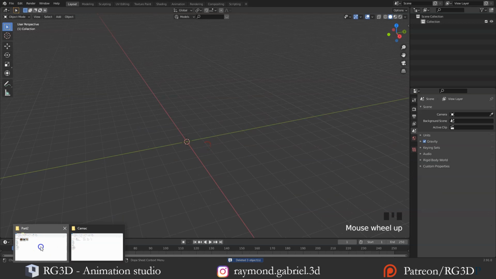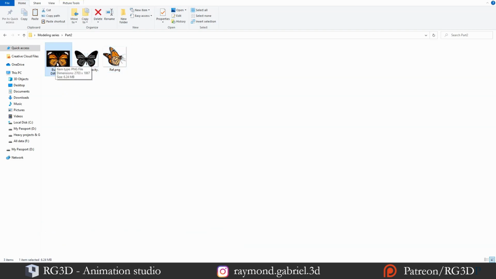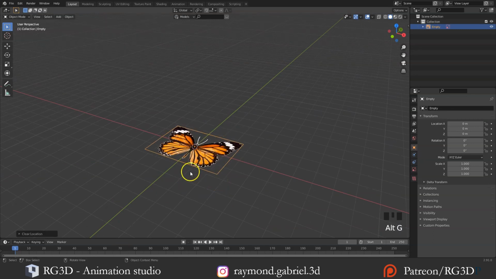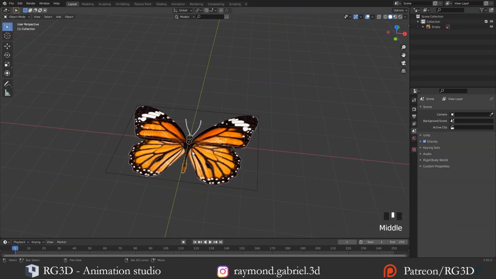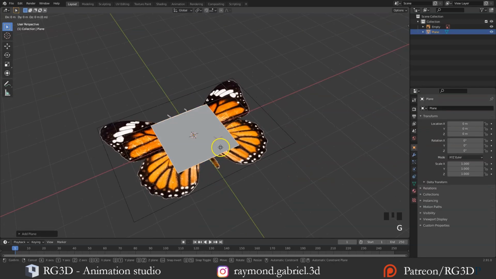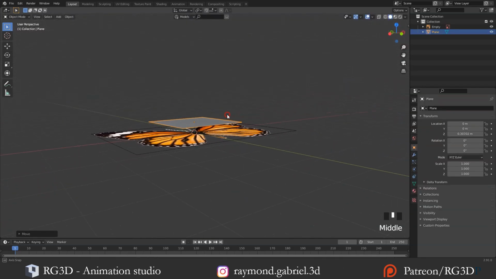Alright, now select the butterfly image here, drag and drop it inside of Blender, press Alt R, Alt G, and that will snap it in the middle of the scene. Okay, press Shift A to get the Add menu, then from Mesh, select the Plane, press G then Z to move it up a little, like that.